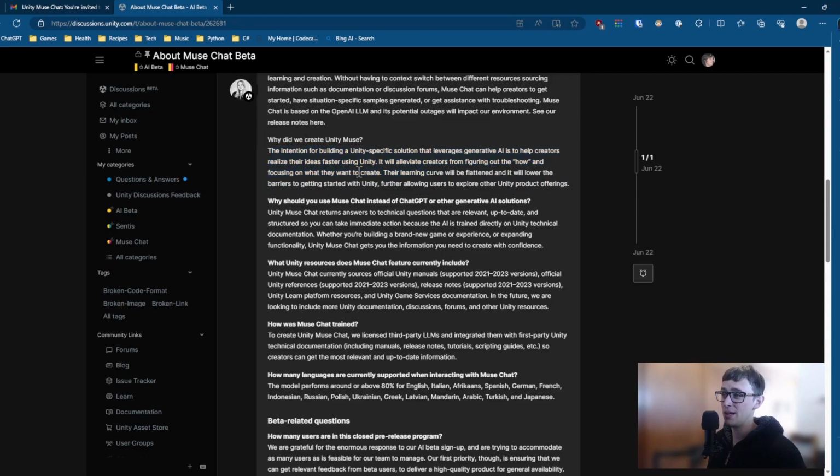This one's a big one for me. The intention for building a Unity-specific solution that leverages generative AIs to help creators realize their ideas faster using Unity. It would alleviate creators from figuring out the how and focusing on what they want to create. The learning curve will be flattened, and it will lower the barriers to getting started with Unity, further allowing users to explore other Unity product offerings.